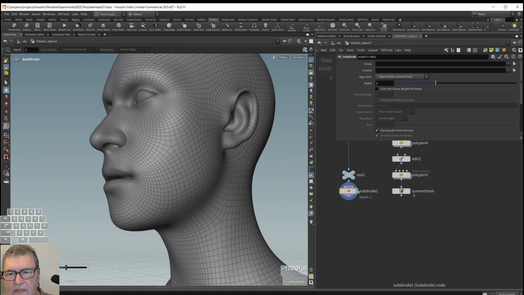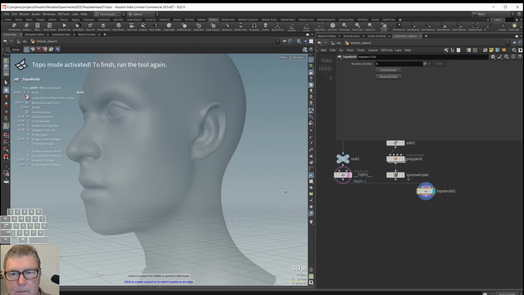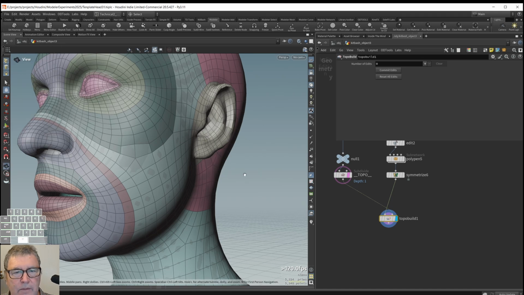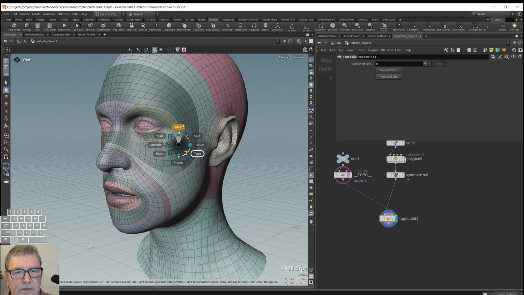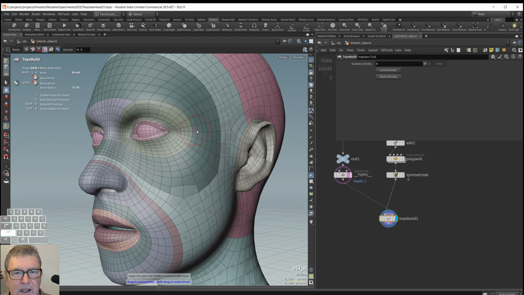And then with the flag on that, we come up here to Alt-W and bring up the Topo Build. So Topo mode activated, to finish run tool again. We want the main mesh on the first input and the Topo Build node on the second input. Now, a couple tools that we're going to use here. Shift W, go into the build, and then Shift 4 is the brush. Now I hold down the Shift key and click and drag on the model to increase or decrease the brush size.